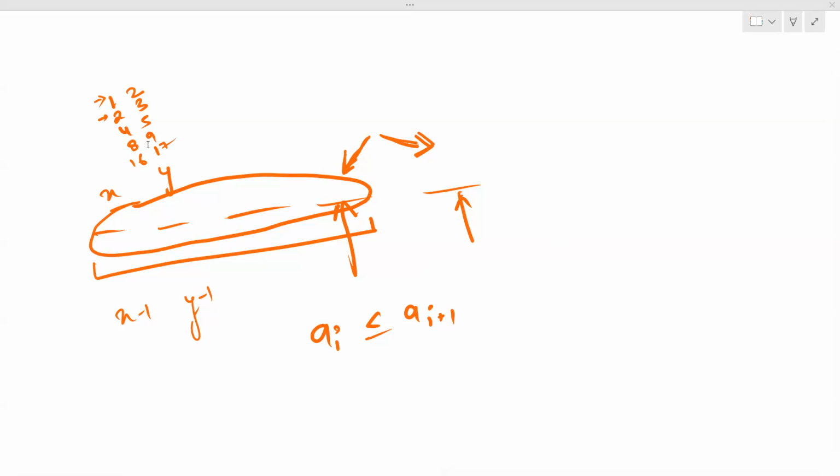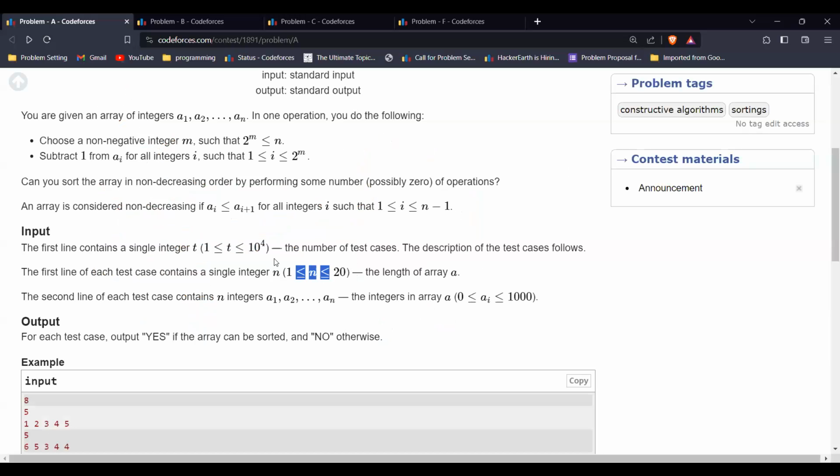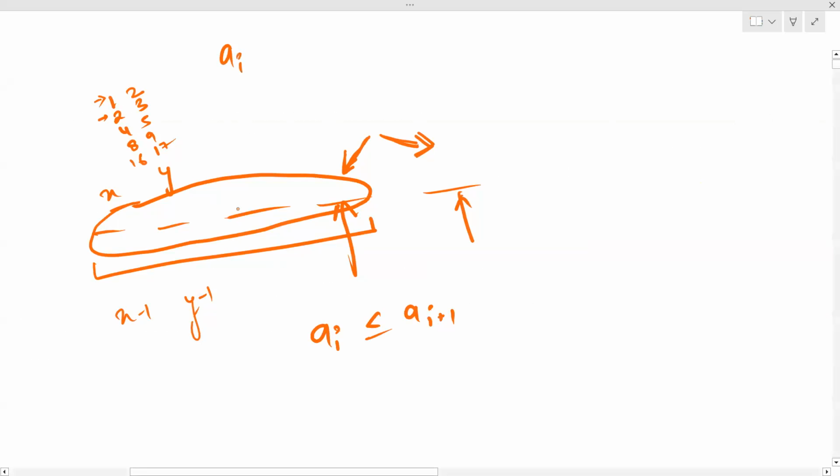So in the input, n is less than or equal to 20. So we just had to do this: in case a_i is more than a_(i+1), i should be one of these. If it is not, then we won't be able to make it a non-decreasing array. Is it clear? Yes, no, anything?